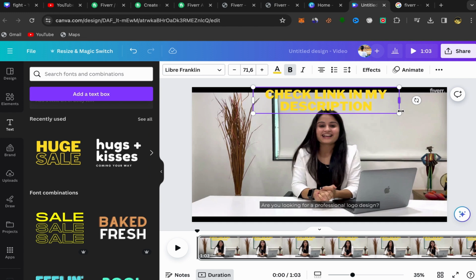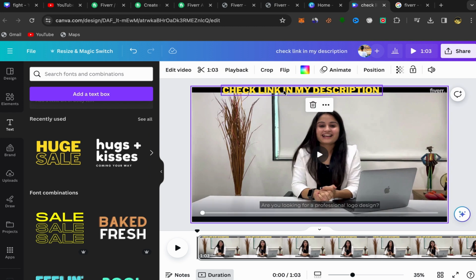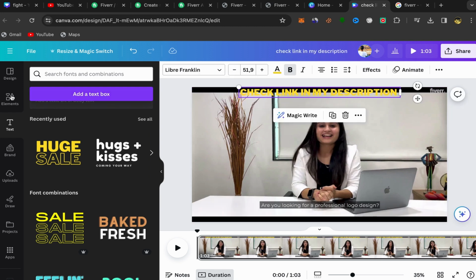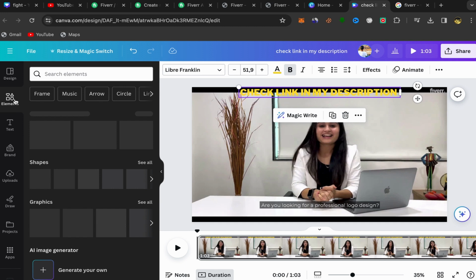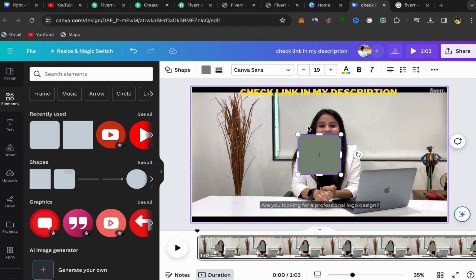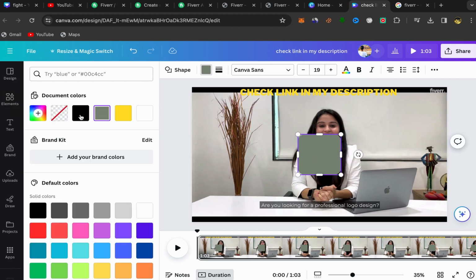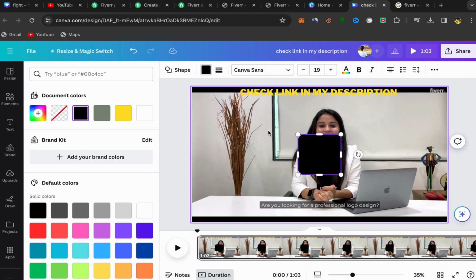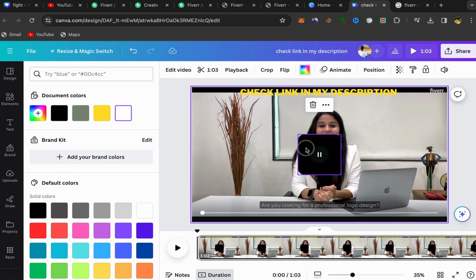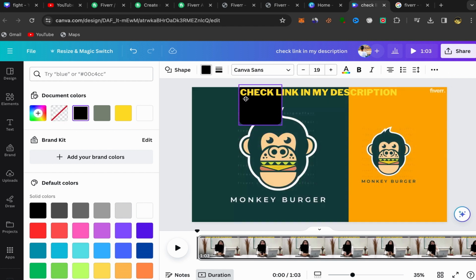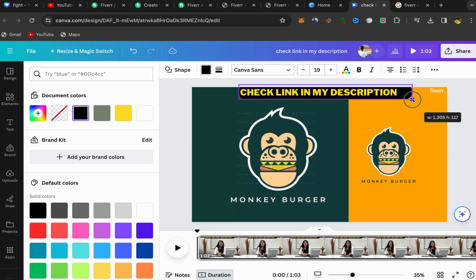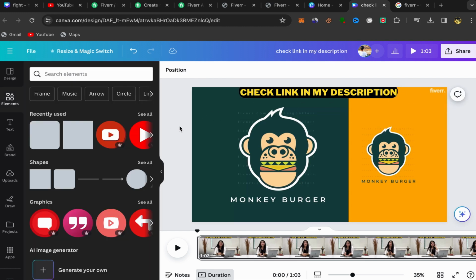Make this text like this. Can you see? Okay, make it like this. Just make it looking good, and put this text here. Go to elements, click on shape, click on color, choose black color, and click on this shape, and put this shape here like this to make this text looking good. Okay, like this. After you finish, that's it.